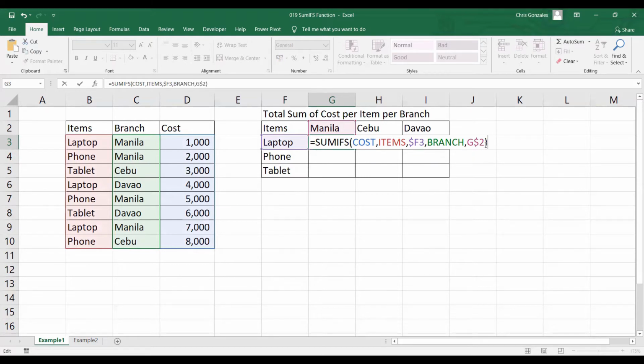If you will not add a $ sign before F or after letter G, all right, there will be a problem later on because the cell reference is moving as you try to drag the formula in different places. So much better you have it. Why do we add a $ sign before F? The reason is laptop, phone, and tablet is positioned vertically. All of them is available in column F.